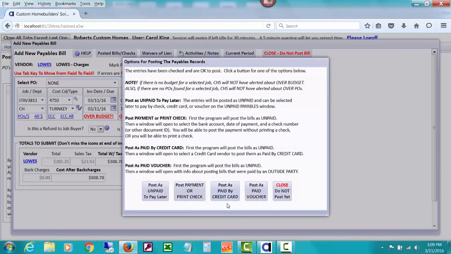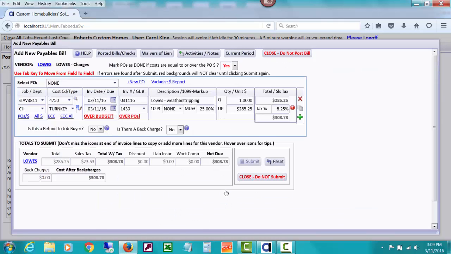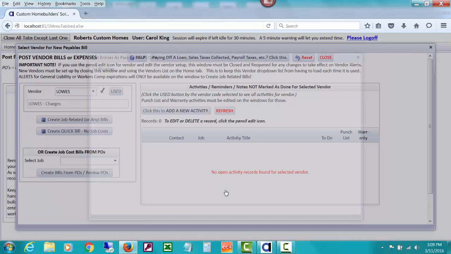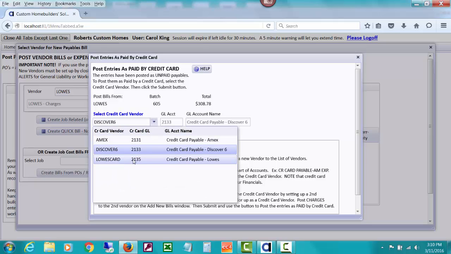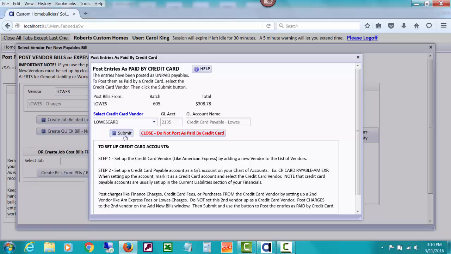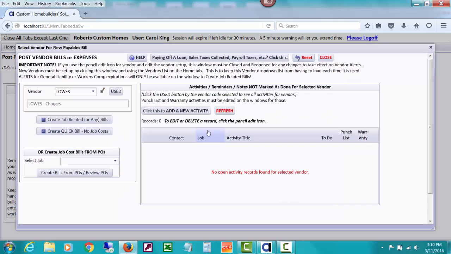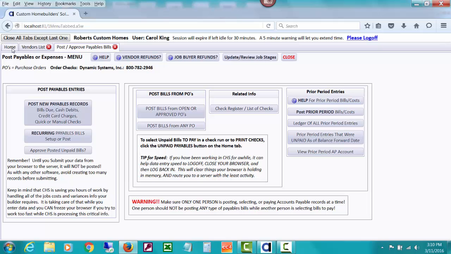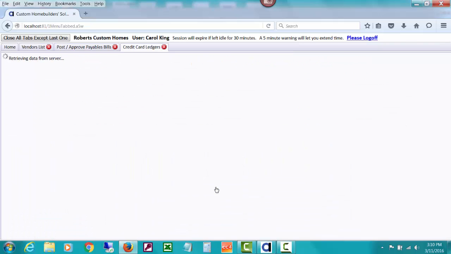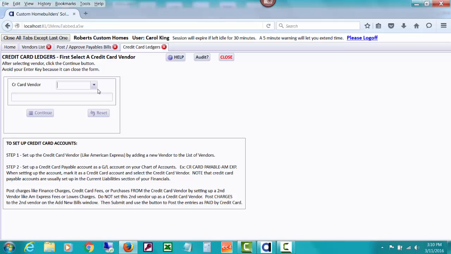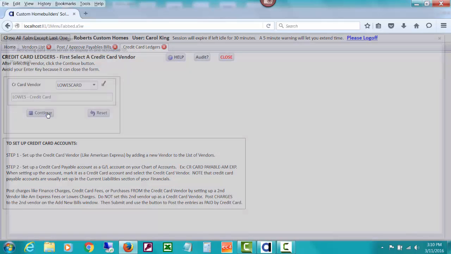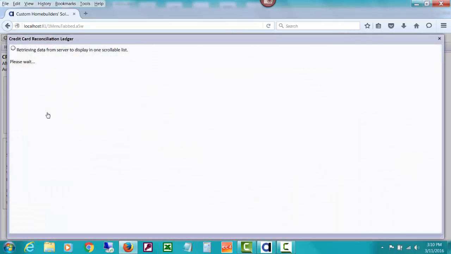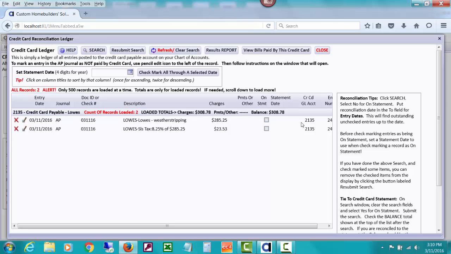We'll get that screen we've seen before. I'll post it as paid by a credit card. And the credit card that I'm going to use is the Lowe's credit card because they issued one to me, and I'll submit that. And I'll close that, and if I happen to go to my credit card ledgers again, I have a ledger running for Lowe's now, probably. Lowe's card, that was our first charge, I believe. And we're starting to run a ledger of what is owed to Lowe's based on charges that we've made.